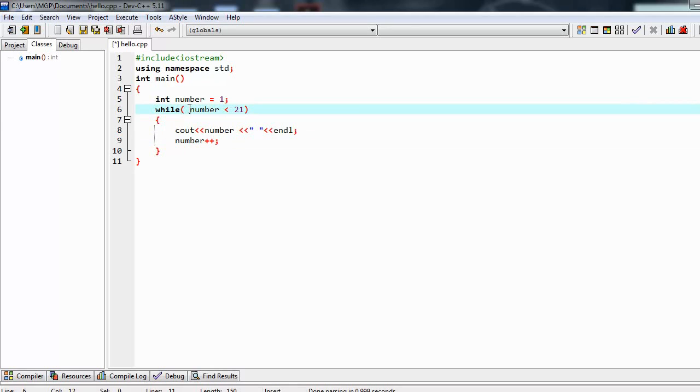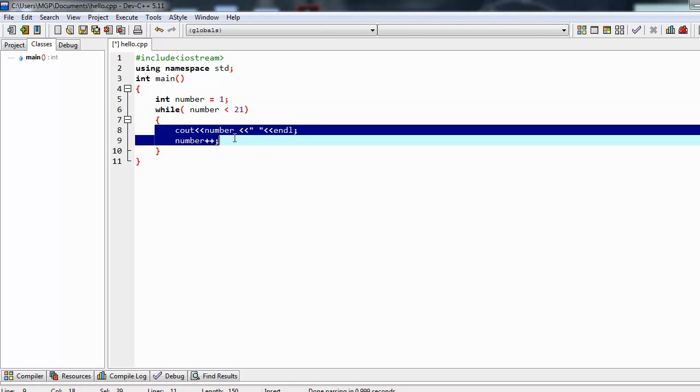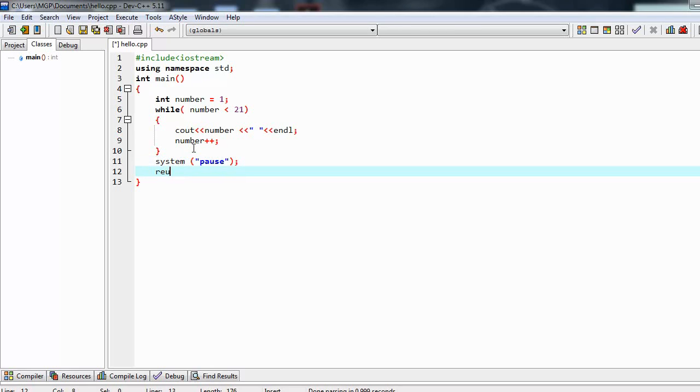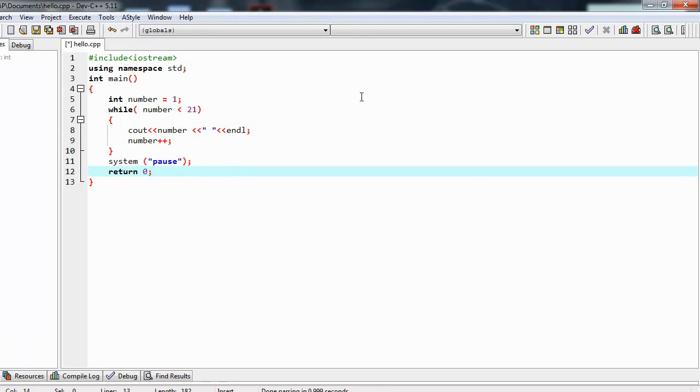As soon as the value reaches 21, this condition will be false, and at that time the compiler will not come here to execute anything. So after that we have to write system pause, return 0. Yeah, so let us check our program if it's working or not.